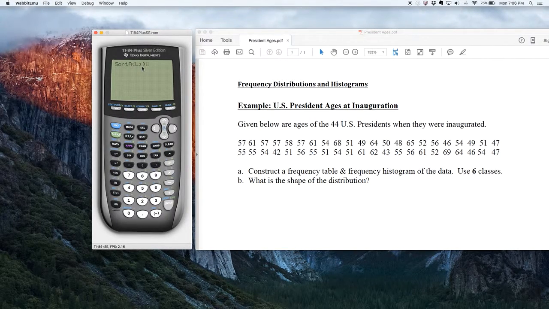Now, if you put your data in list 5, of course, you would hit second, number 5, and what have you. All right, so you hit enter. You've got to tell it to do it, in other words. Now notice it just says done. All right, so what does that mean? That means it did it.